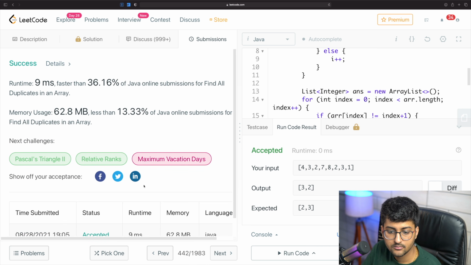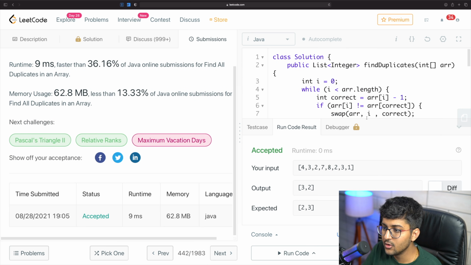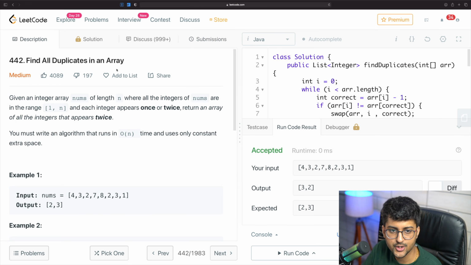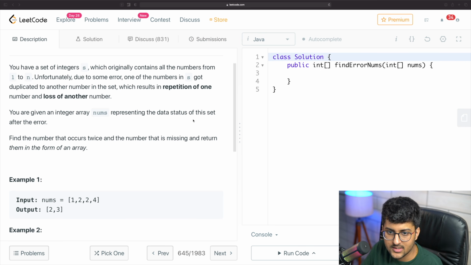That's submitting. Looks good to me. Cool. Alrighty. So that was also a very easy question. Let's move on to the next one. Let's look at the next question.